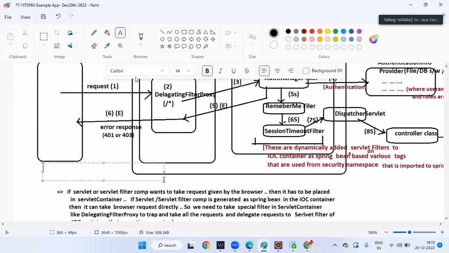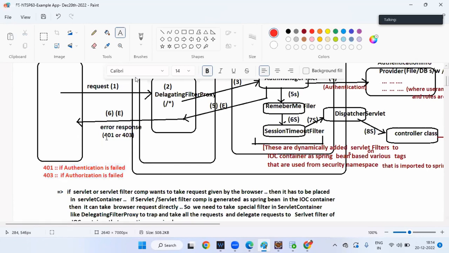Okay. 401 if authentication has failed. 403 if authorization has failed, guys.